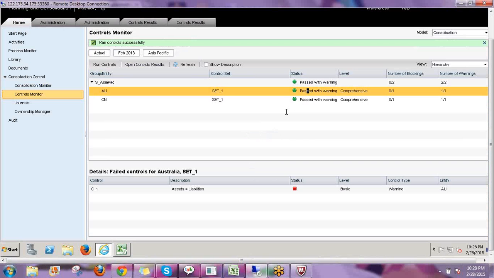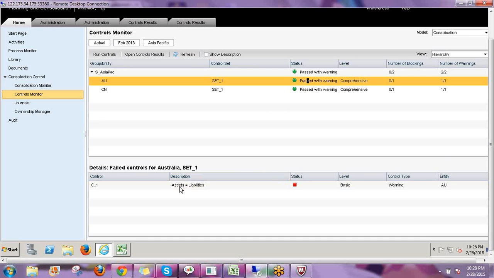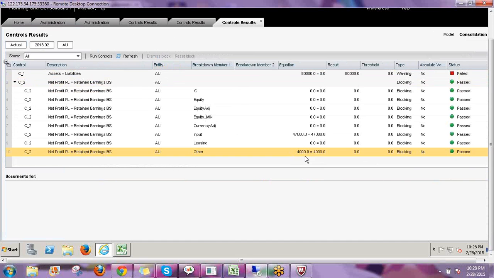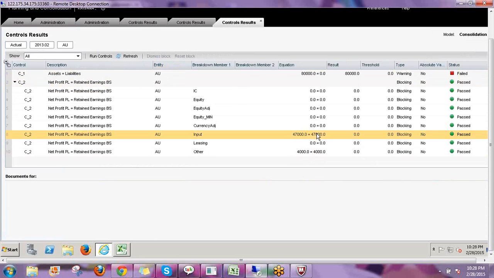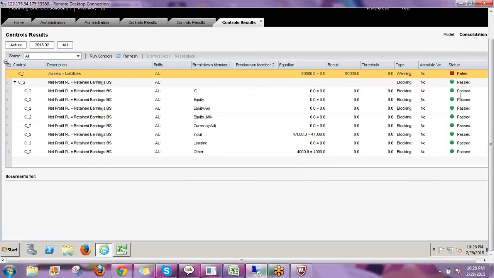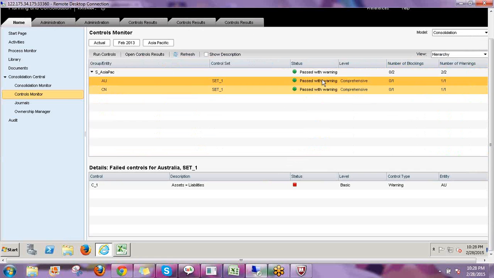Now if you see here the Australia region, the C1 control is only failing, not the C2. C2 has been successful because what I made as profit here is equal to profit here in the balance sheet. That is why C2 is being passed, but C1 is only failure. When I say C1 is failure, C1 is only a warning message. That is why it is showing green color.